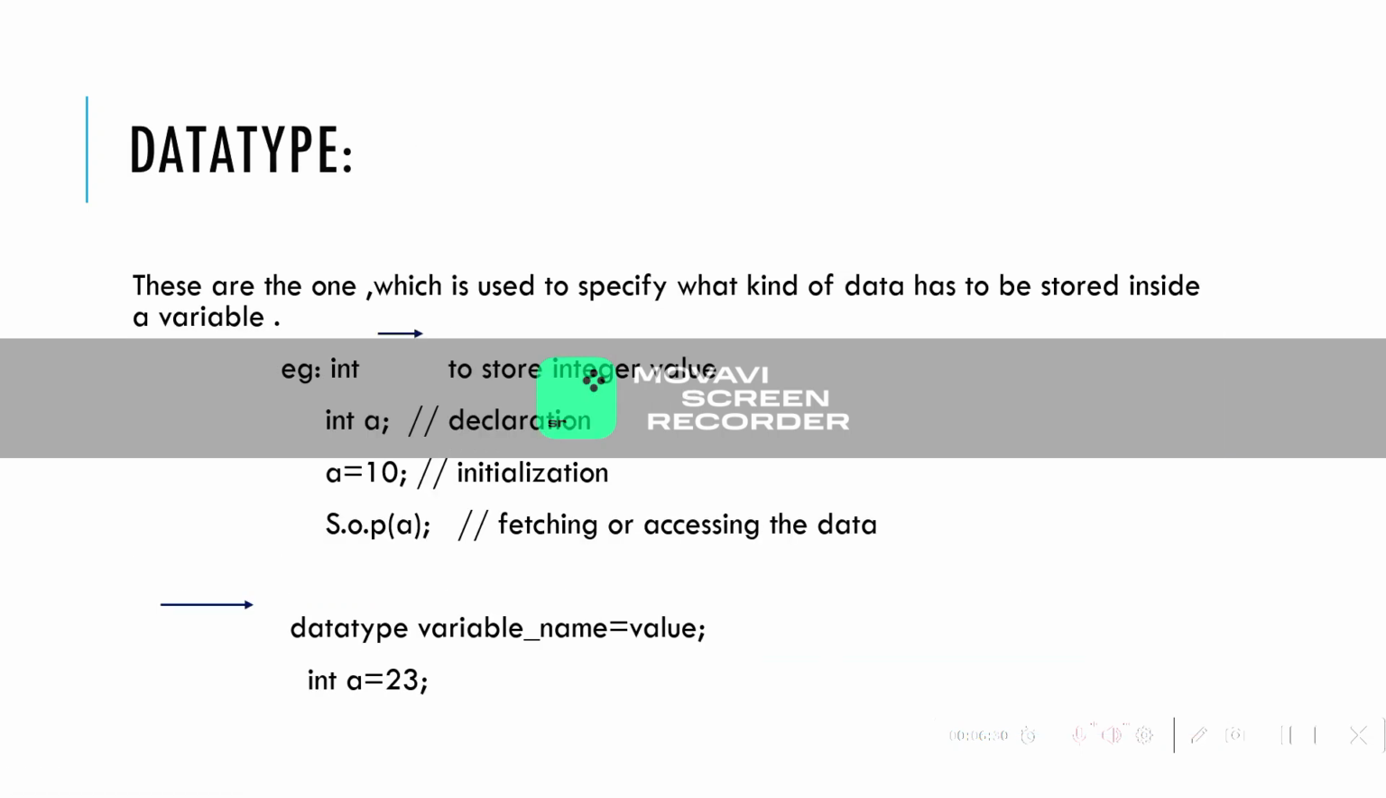So let us move to data types. These are used to specify what kind of data has to be stored inside a variable. In the syntax of the variable you saw this data type. Inside a variable we store the data, as I told you. So whatever we want we cannot store like that. The data types are the ones which will specify it.